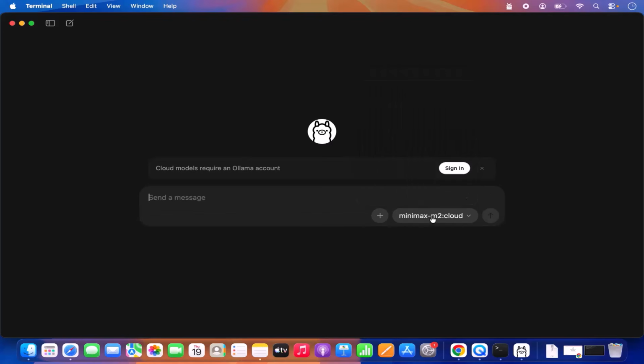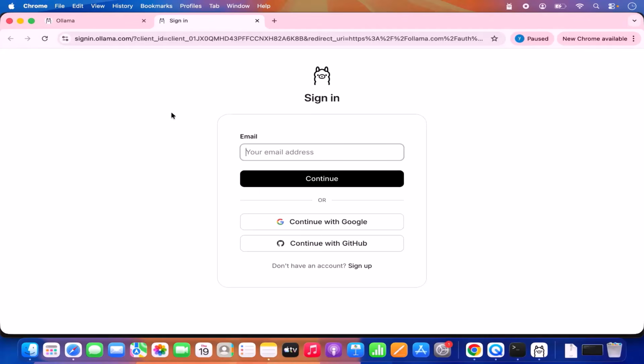Now, as soon as I select this model, I can see this message which says I need to sign in to my Ollama account to use those cloud models or download the available models, right? So I'm going to click on this sign in button, which is going to open this sign in page for Ollama. I'm going to use my Google account to sign into Ollama.